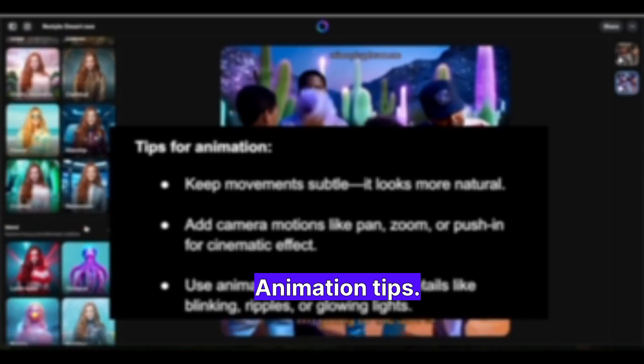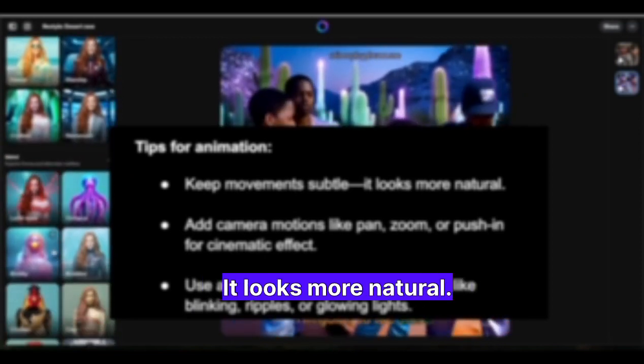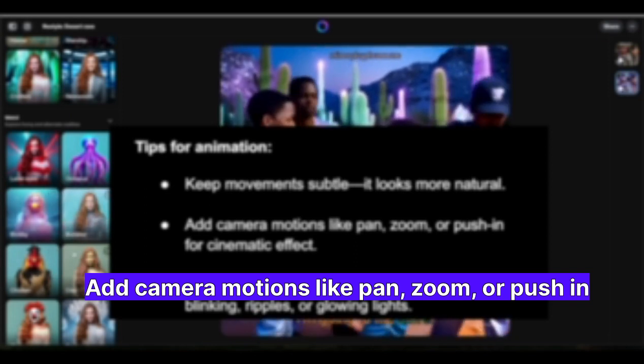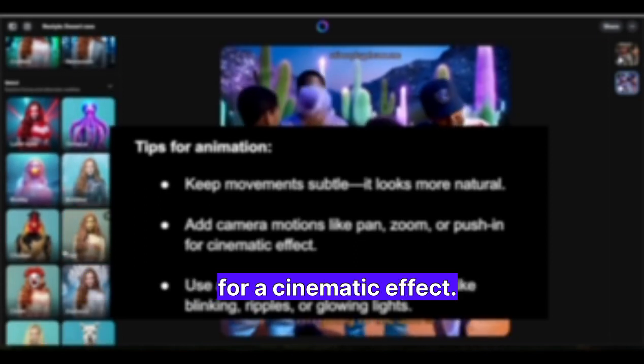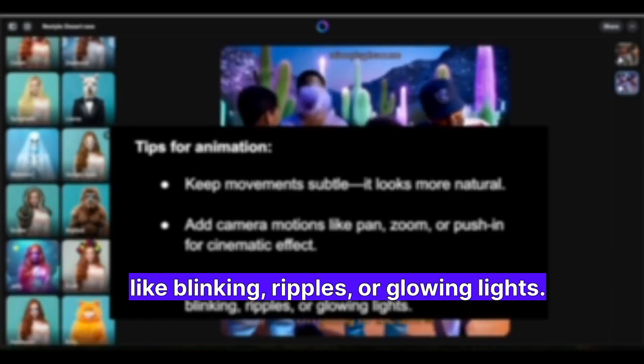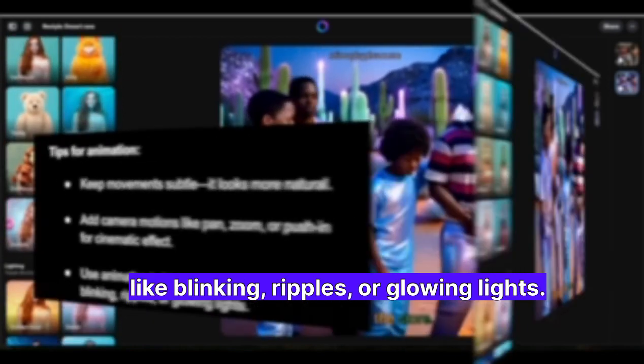Animation tips. Keep movements subtle. It looks more natural. Add camera motions like pan, zoom, or push in for a cinematic effect. Use animation to highlight small details like blinking, ripples, or glowing lights.